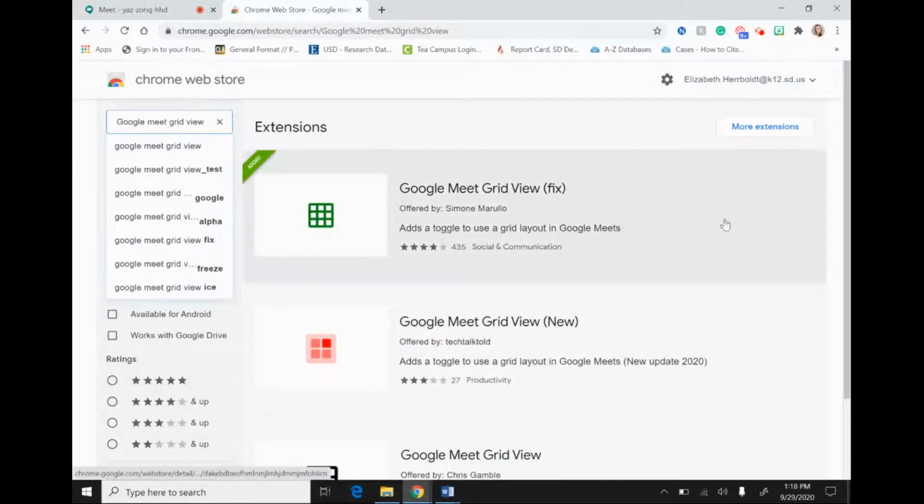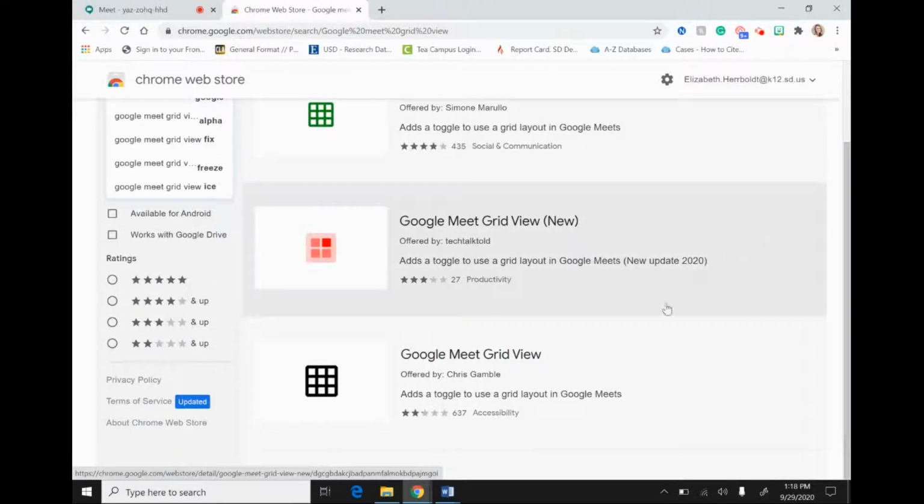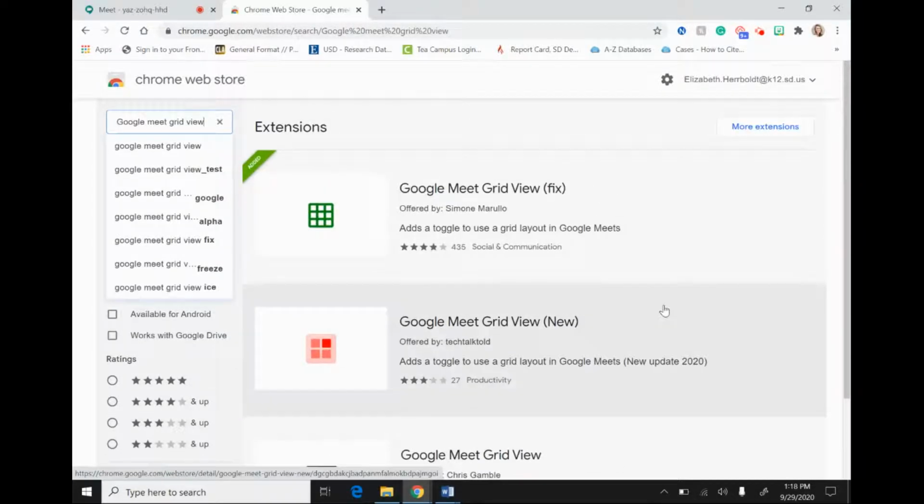When you search for this, you are going to see several different options for Google Meet Grid View pop up. And the option that has been the most efficient and has worked the best for people is this first option right here that is titled Google Meet Grid View Fix. You want this version because this is the updated version. It is the most recent and current one for use.